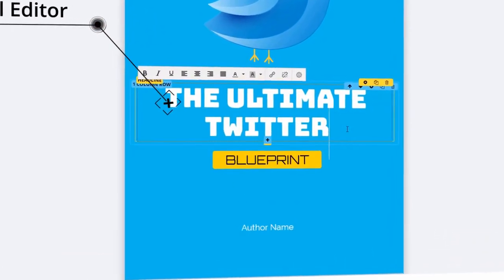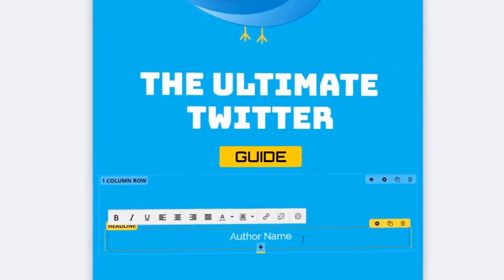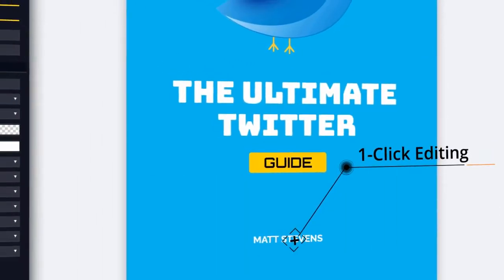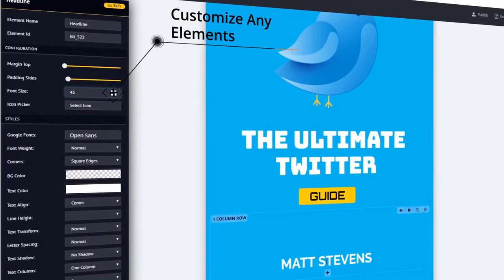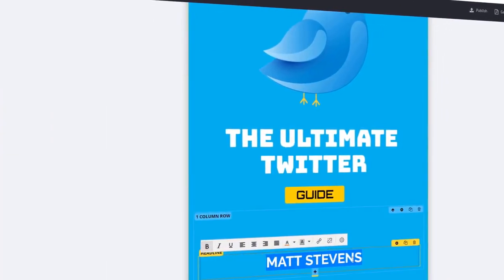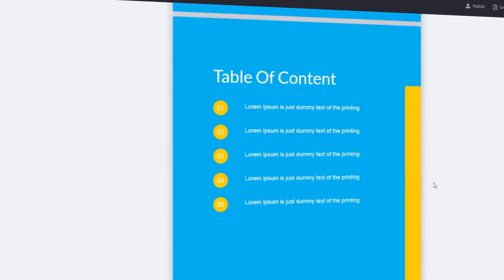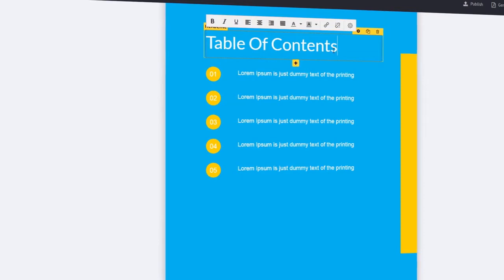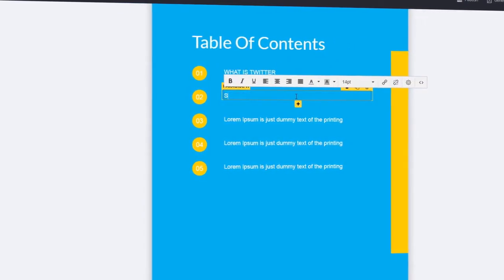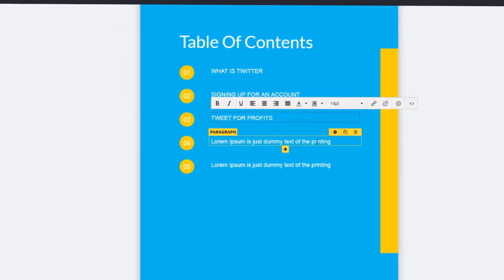It's got a powerful editor. You would put in your title for your ebook, your content, whatever you want to call it. Put in your name. It's got one-click editing. Everything is really, really fast. They've got really dynamic widgets in here where you can customize any element. So let's say you put in your name, you can change the colors, you can manually update the table of contents, but it can automatically do it as well. So you've got dual functionality, lots of flexibility and customization options.